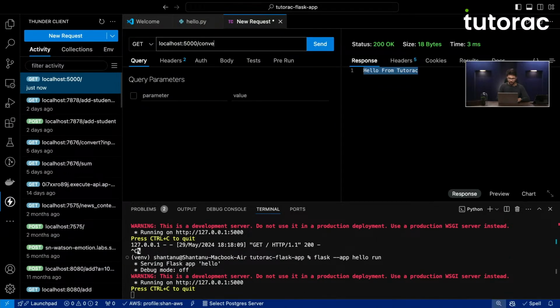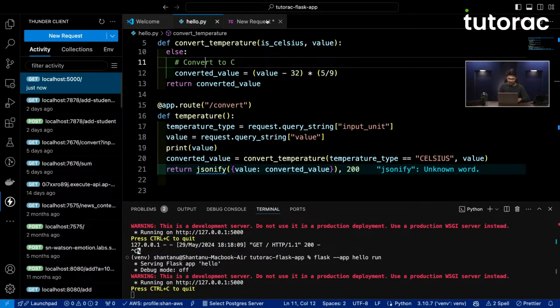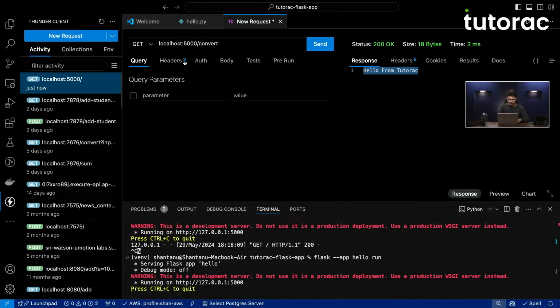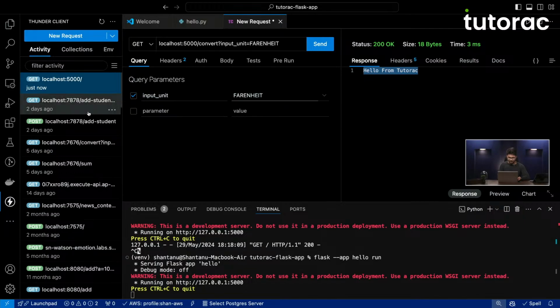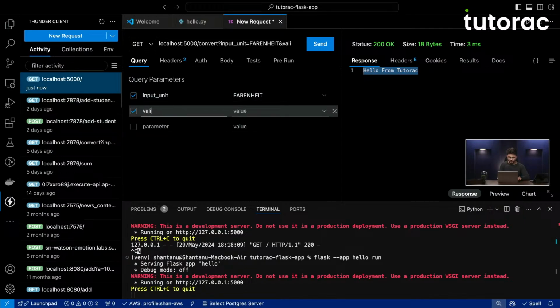Now I will go to convert. Okay, so we have input unit, so I'll go to query. I'll write input underscore unit, let's say Fahrenheit, and value is, let's say, 212.